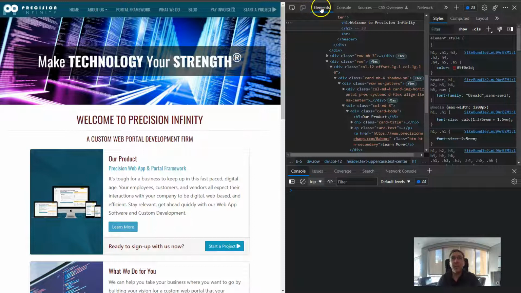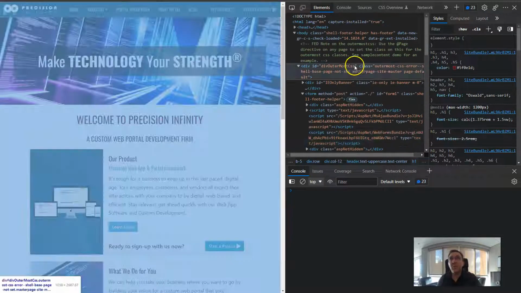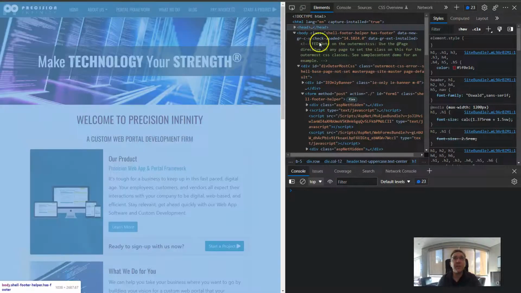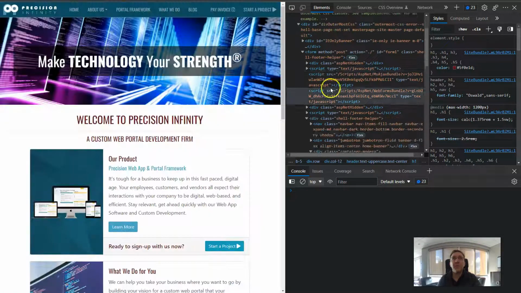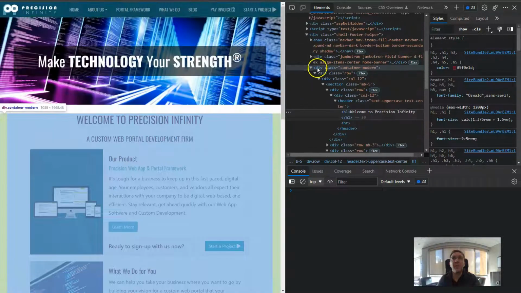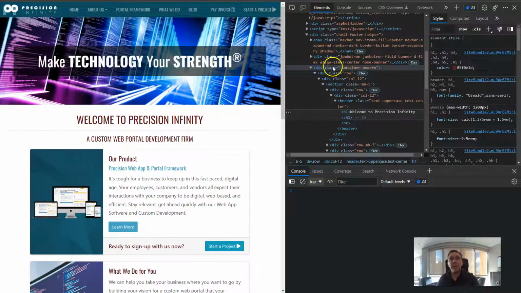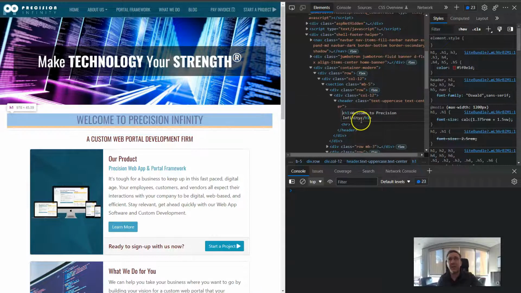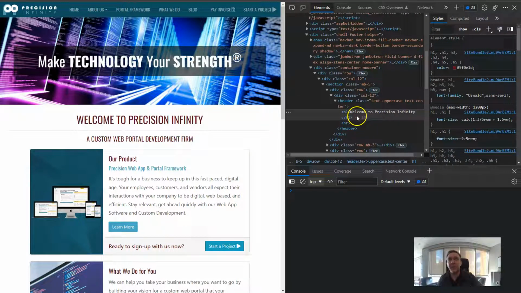Elements tab, that's the primary one that you're going to work in if you're doing HTML and CSS stuff. You can see the structure of the document here and collapse and change things. And F2 is a keyboard shortcut that you should use a lot and get comfortable with for editing. So if I select an element, I hit F2 and it just puts me into edit mode.